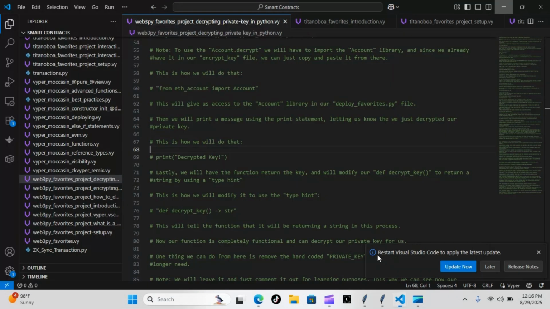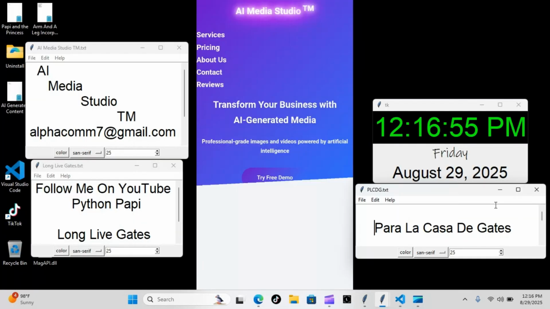Let's have a look at what we're going to be going over today. We're back inside our Web3Py favorites module, and we're still doing the decrypting private key in Python section of the module. Yesterday, we went over the process of getting our ETH account and our import account into our deploy favorites. And we're going to go over to our contract so I can show you what it looks like, just in case there was any confusion.